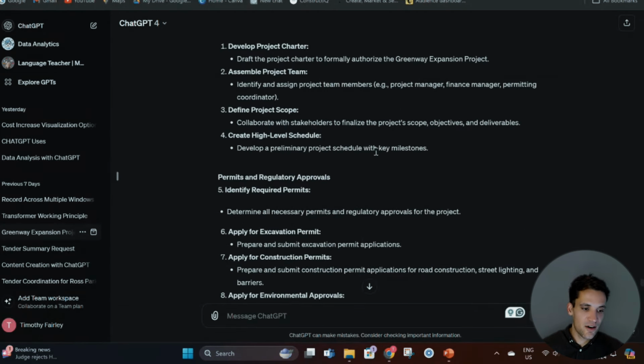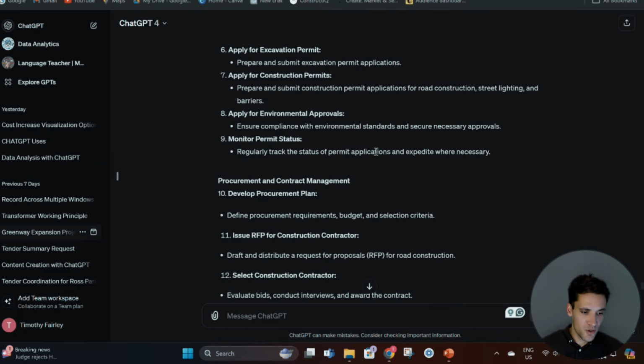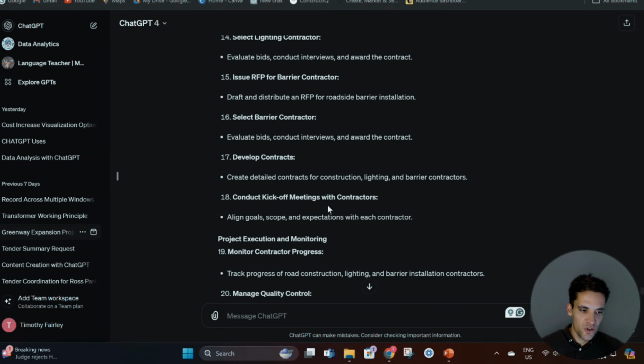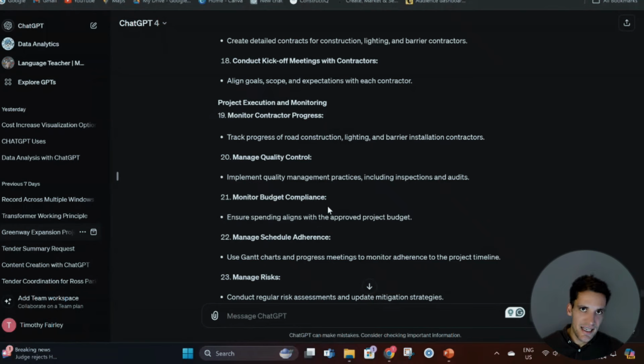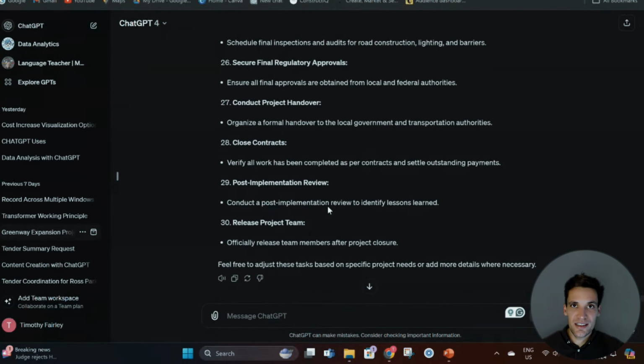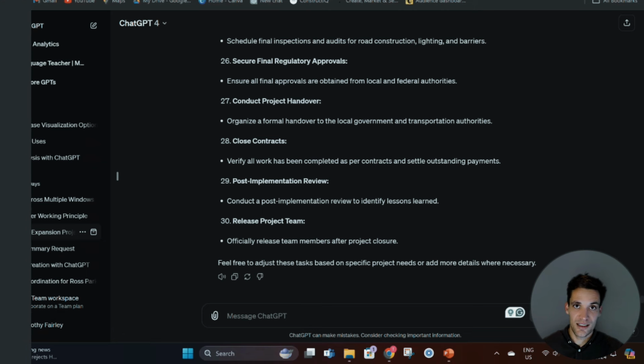ChatGPT's listing out all the different tasks under different domains. So we've got permits and regulatory approvals, procurement and contract management, project execution and monitoring. And under each of these headings, it's listing out a complete set of subtasks. And basically, it's telling us everything we would need to do to manage the project. Now, obviously, we're going to double check this. We're going to make sure it's comprehensive. It's our job to interpret it and make sure it's correct. But ChatGPT's had a pretty good first go at creating us this task list.